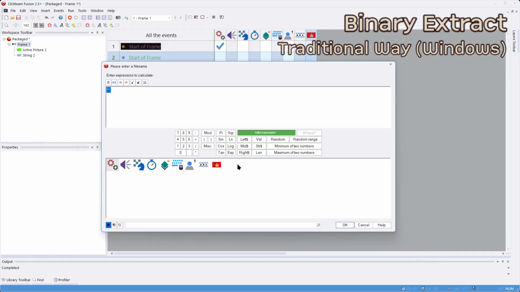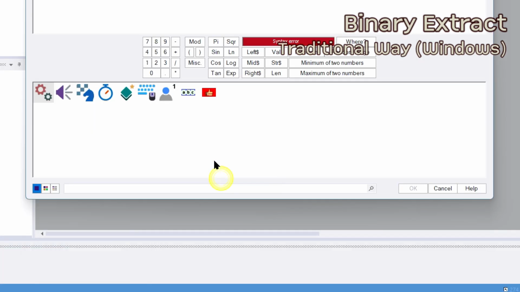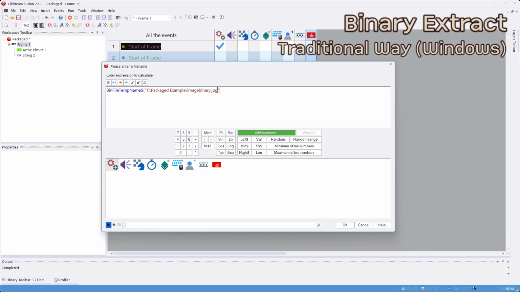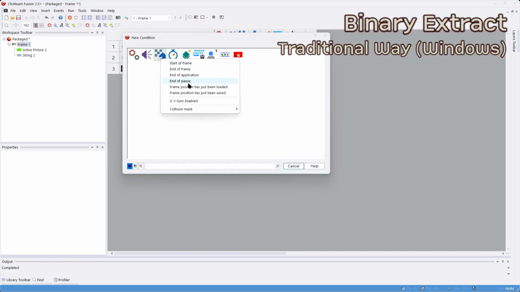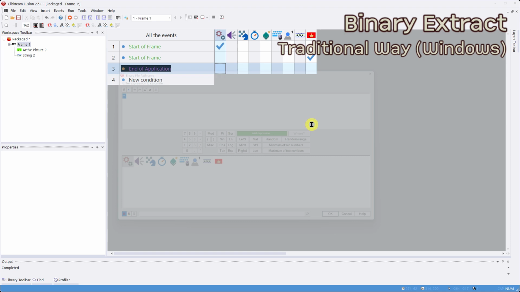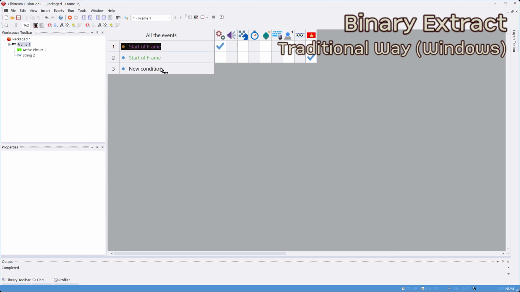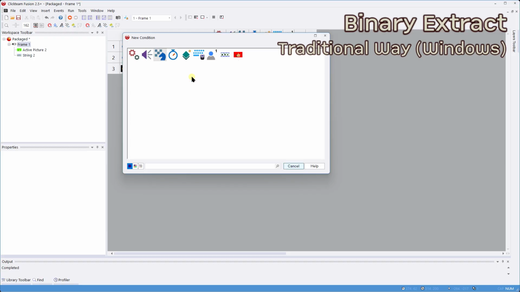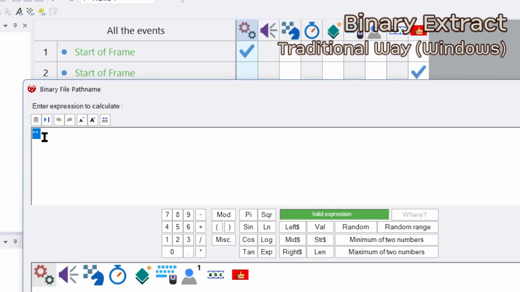Now that file's extracted, still at the start of frame, I'm going to get my active picture to have a new picture and I'm going to use an expression. The expression is under Special, under File Names, Binary File Temporary File Name, because the binary file will be extracted to a temporary place. I don't know where. I'm going to paste in the exact name again. Then at the end of the application, to delete those temporary binary files, Release Binary File, and in inverted commas I'm going to paste that same name.